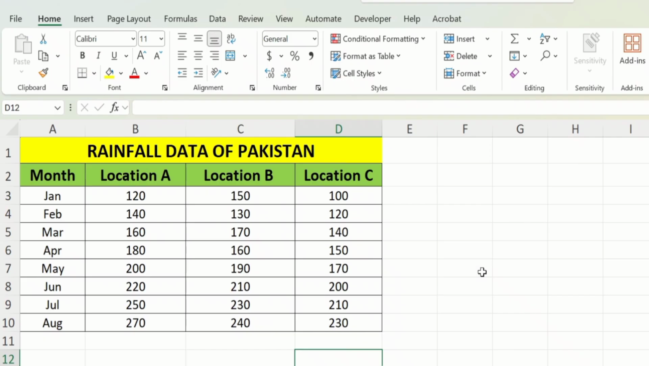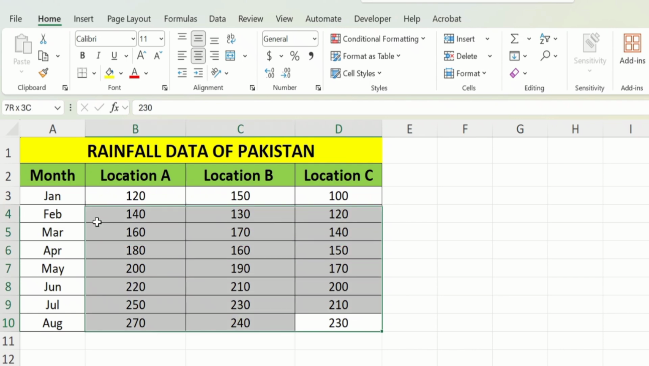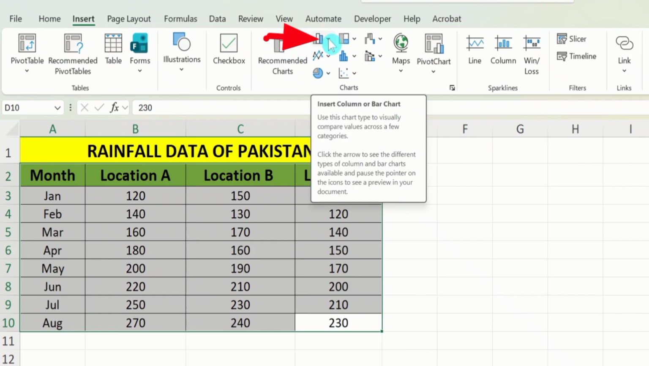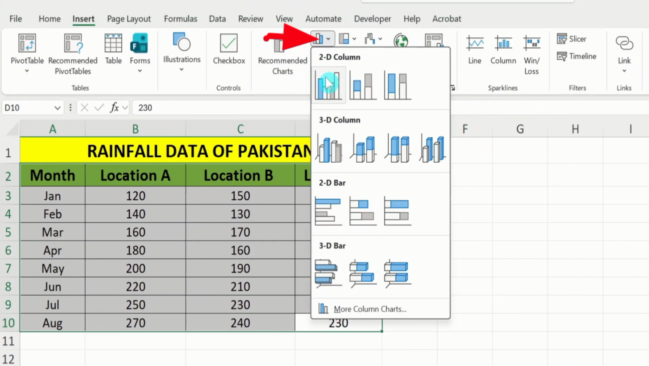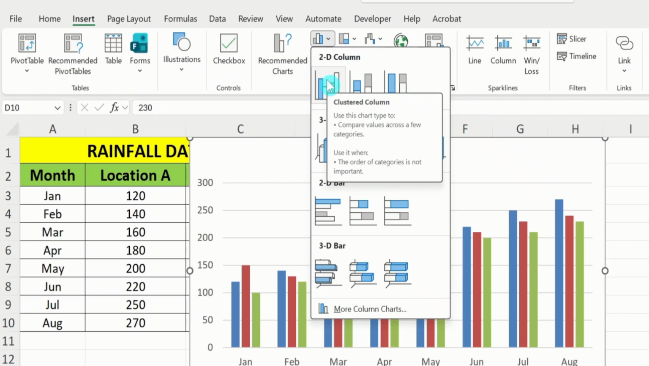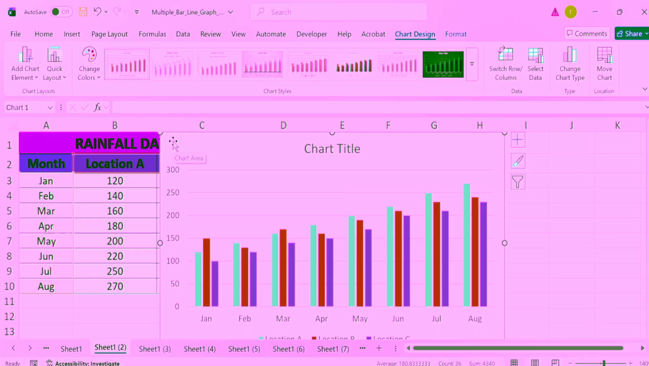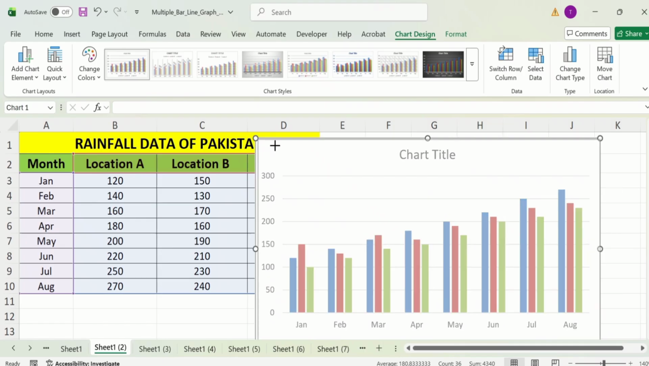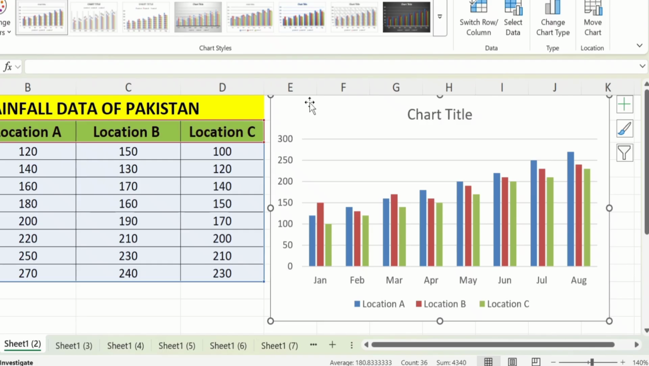In a separate sheet, I have already entered the data. To save time, firstly, I will generate a multiple bar graph to demonstrate how to remove data series. I will select this data, go to the Insert option, and here is the option of bar or column chart. Select this one. From here I will choose this one, which is the clustered column chart. I will place it here and I will resize it.